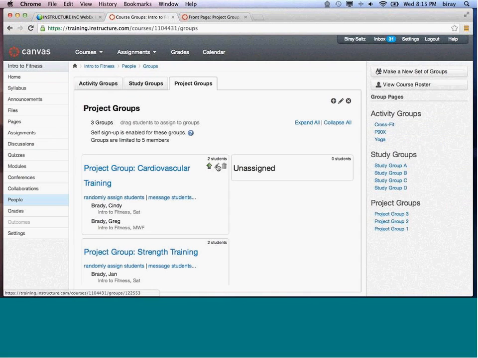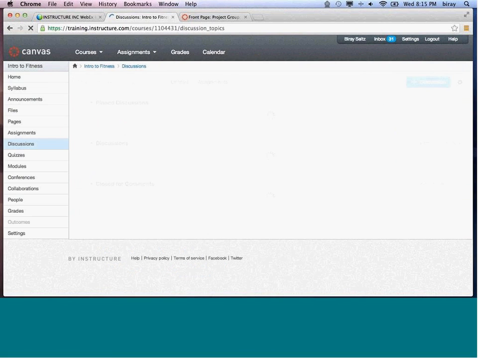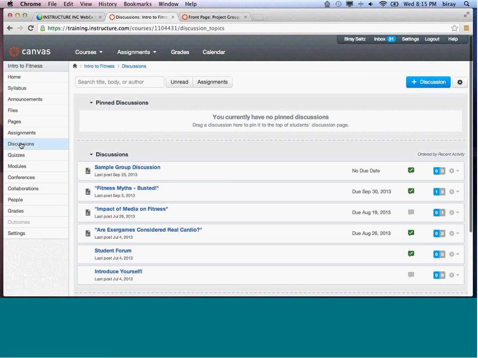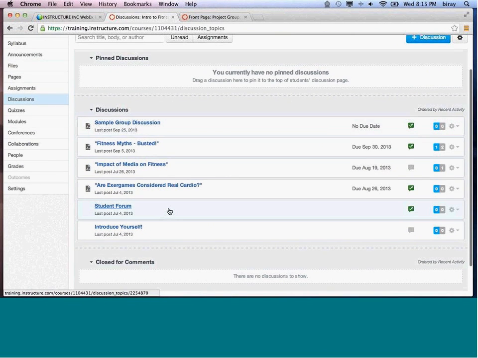All right, so once you've created your groups, the next place I want to go to is the discussions. Discussions are another place where you can have a collaborative environment. You don't necessarily need to set up groups, because you can just know that you have a space here for students to collaborate and discuss.